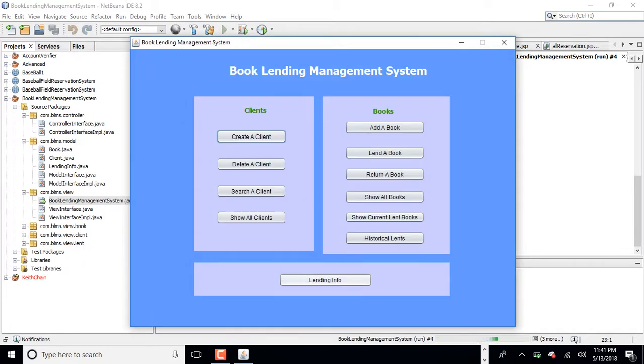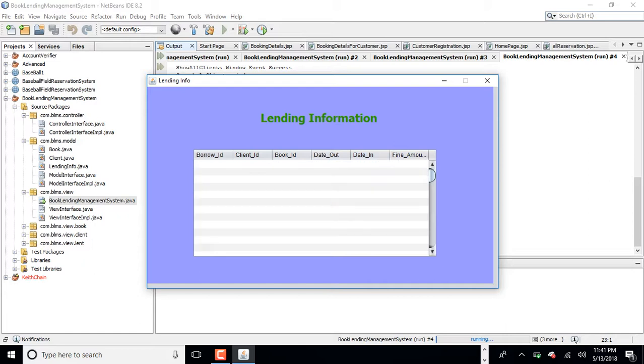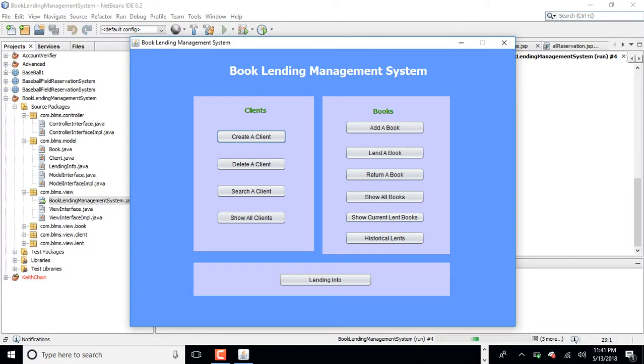And coming to the lending information, it shows what book is being lent, what the client ID is, what the borrow ID is, what the date out is, what the date in is, and what the fine amount is. These are the things in the lending information, and with the fine amount you get to see all of it. This is the main thing of my project, and this is how my project works.